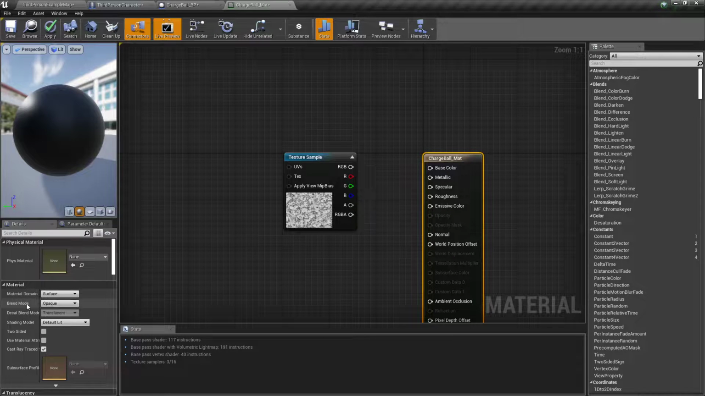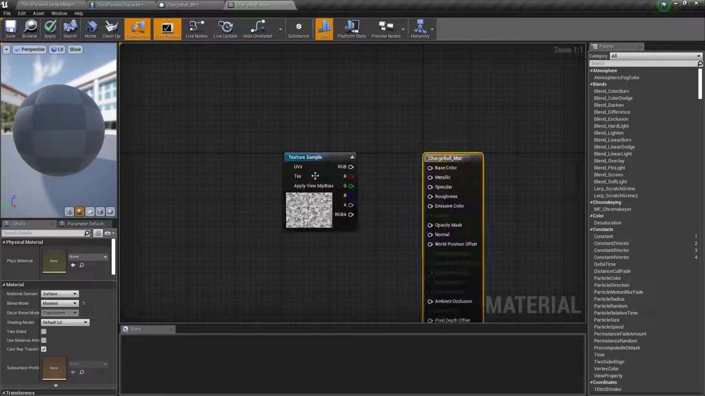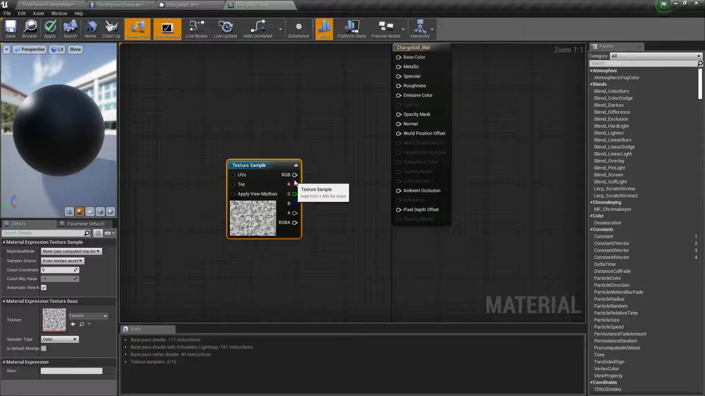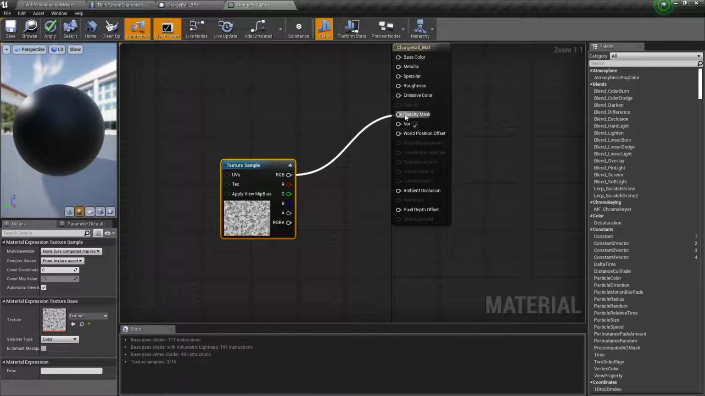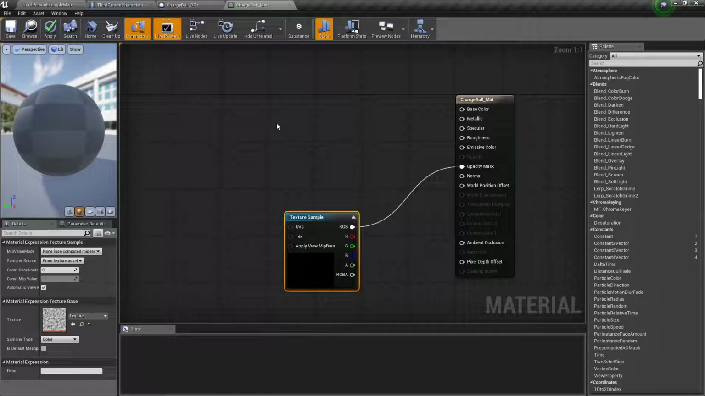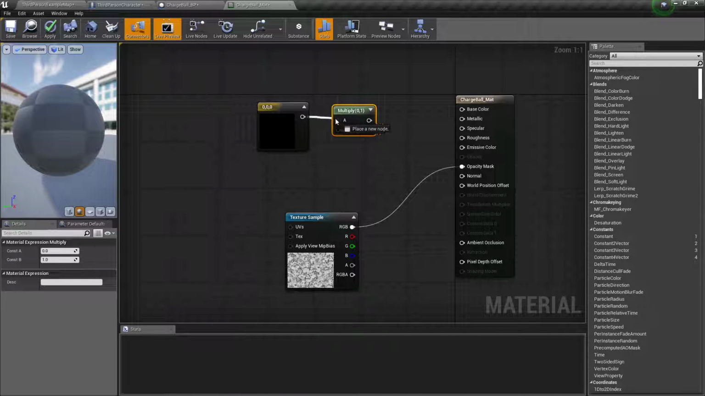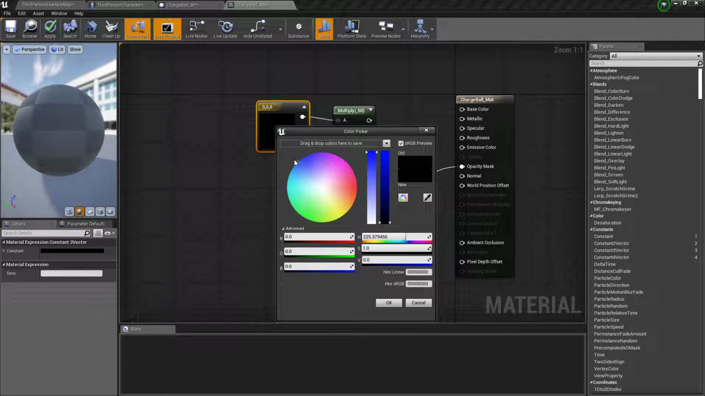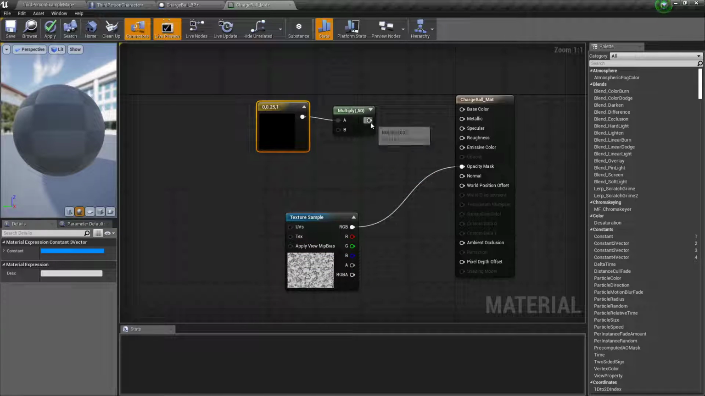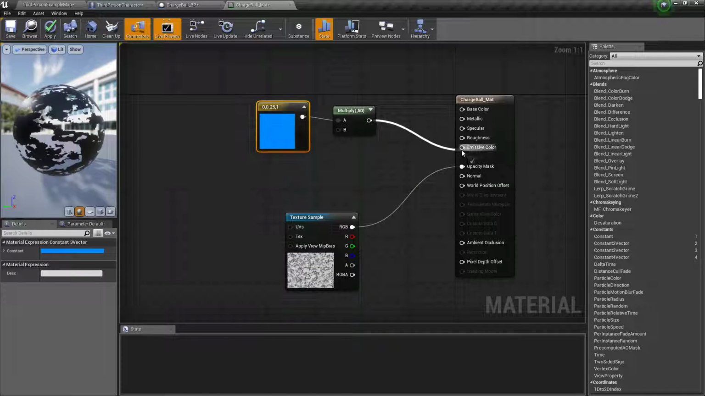With this selected, we will change its blend mode to masked. We'll drop this down and hook this to the opacity mask. We'll hold 3 on the keyboard and click, M on the keyboard and click. We'll set the constant B to 50. I'm going to make this a bluish color, and then hook that to emissive color.